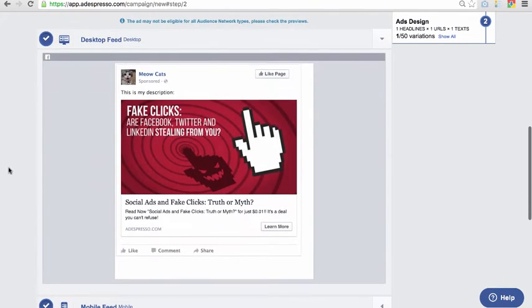And let's see our ad. This is my description, and then it's empty. The picture is exactly the picture of the ad, of a blog post. This is the title, the name of our product, the article, and here's how placeholders are used. Read now, title of the post, for just our fake price of $0.01. It's a deal you can't refuse.